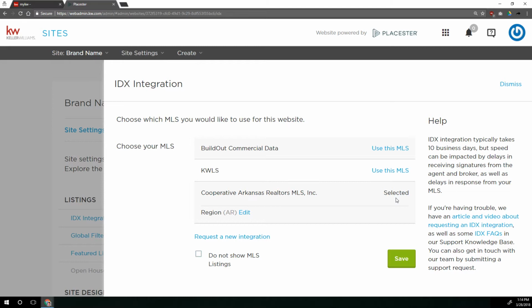That's completely dependent on how quickly the MLS processes the paperwork once it's submitted, and depending on the MLS, it can take a long time or a short time. And we're not really in control of that. Even if we did submit the IDX request for you, we have to wait on the MLS to process it. So if you don't have your IDX connection for your local MLS listed here, definitely get in contact with us or with your Market Center leadership to get that set up for you.